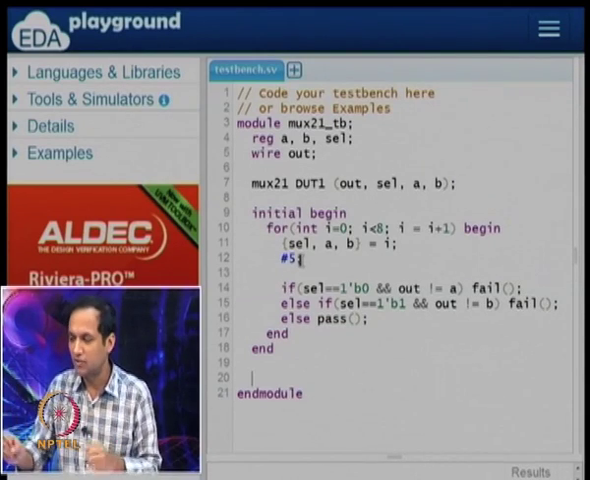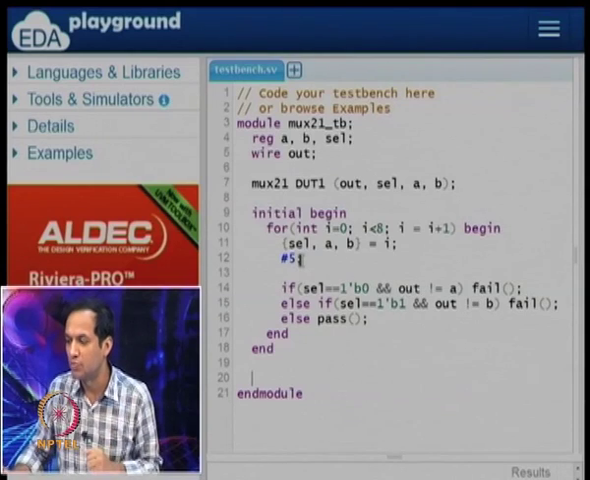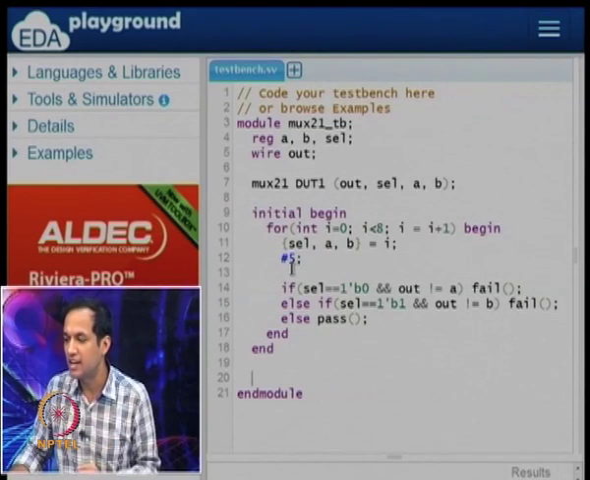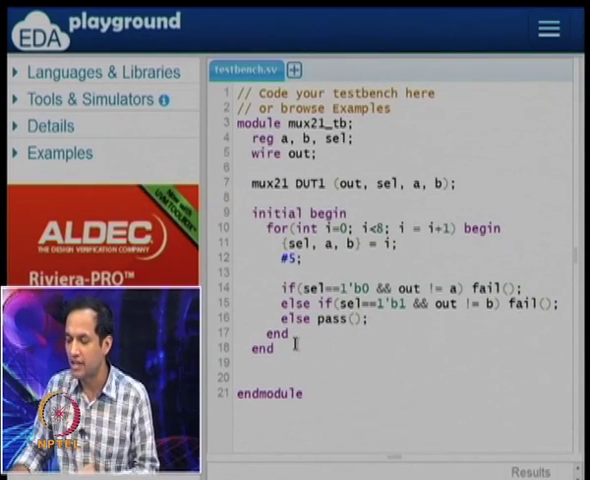In this case it is all in software, but in reality you have to wait for the output to change. You cannot give an input and instantaneously expect the output to be ready. So we are mimicking that by putting a hash 5, and these 3 lines are checking whether the outputs are correct or not. So this is a very quick and easy way to do this.